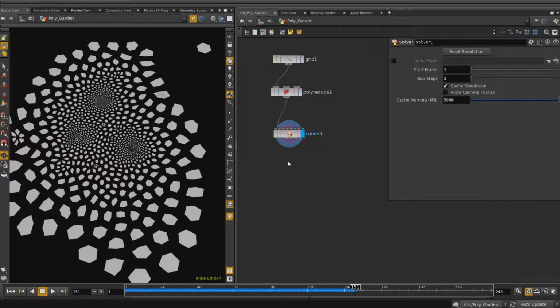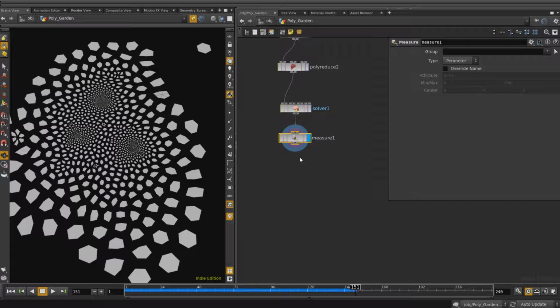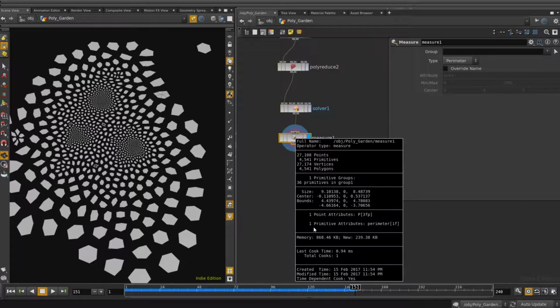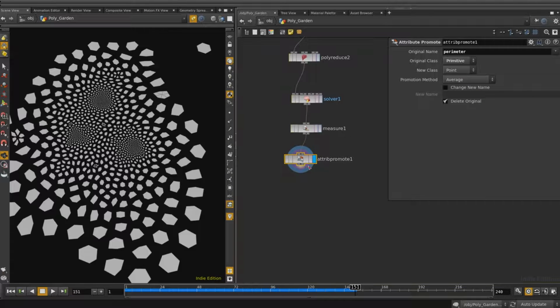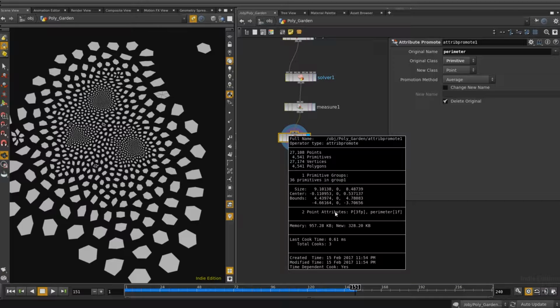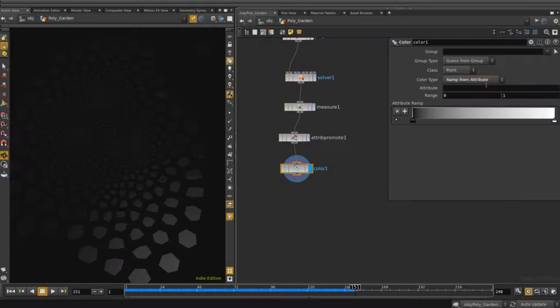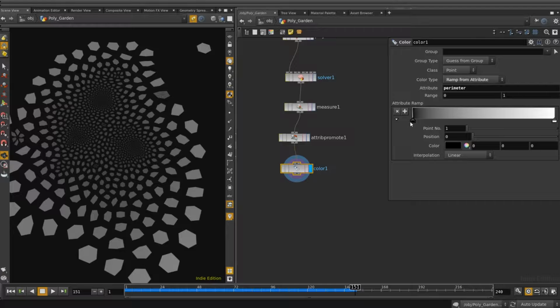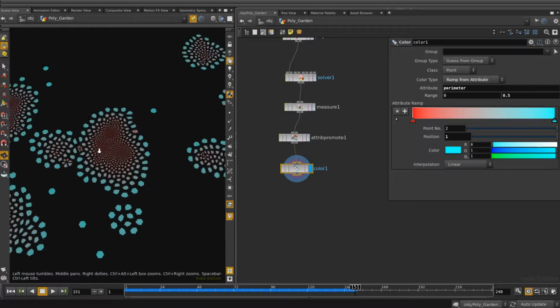And now we can go up and do the colorizing, which is also rather easy. So what I did there is I took the measure sub, and I'm measuring the perimeters of those polygons. And in order to use that inside a color node, we have to get the perimeter attribute from the primitive level to the point level. So let's use an attribute promote here and set it to original class the primitive, the new class the point. We want to promote the perimeter attribute, so now it's on the point level. So all we now need is a color node, and set the color type to ramp from attribute, and use the perimeter. And now we can just change the color, so I think it will be easier to see. Maybe change the range also a little bit, so I think that should do the job.